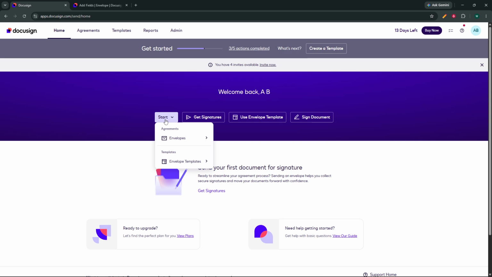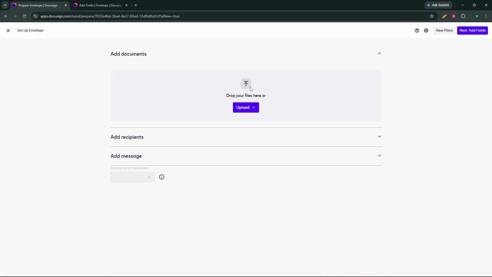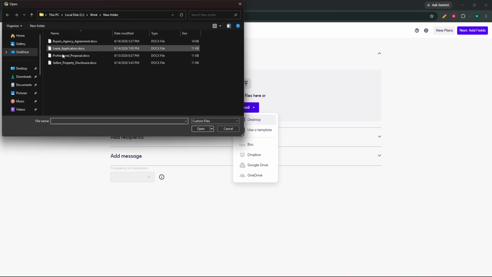From there, choose Envelope. An envelope in DocuSign is the package that includes your document, the recipient details, and the email settings that go along with the signature request. Next, select Get Signatures. This option is used when you want to send a document out for someone to review and sign. Once you're in the envelope setup area, upload the document you want to send for signing.